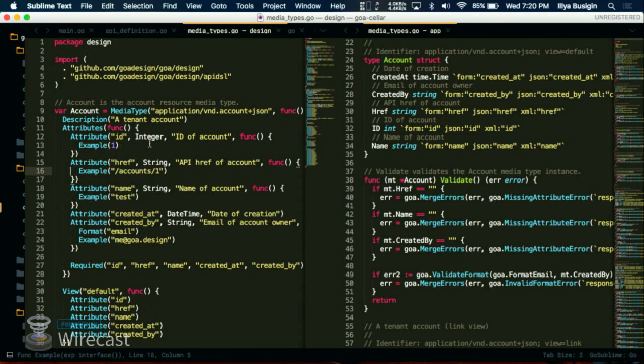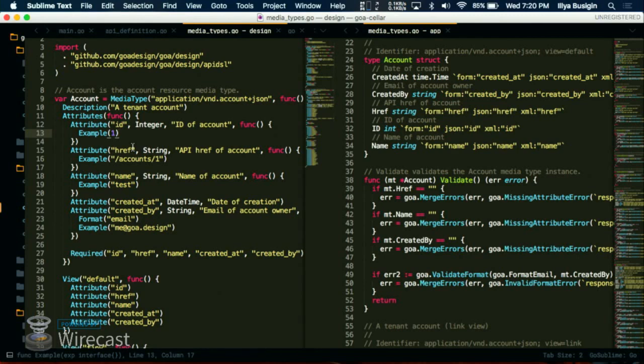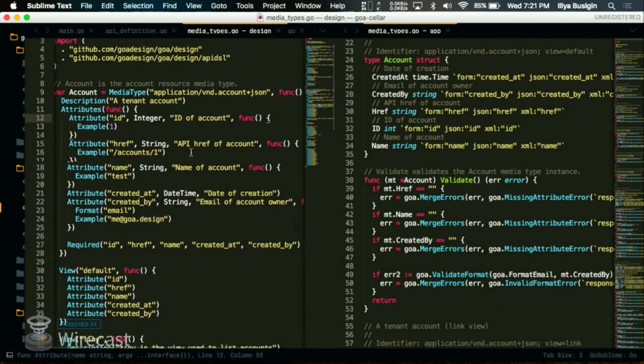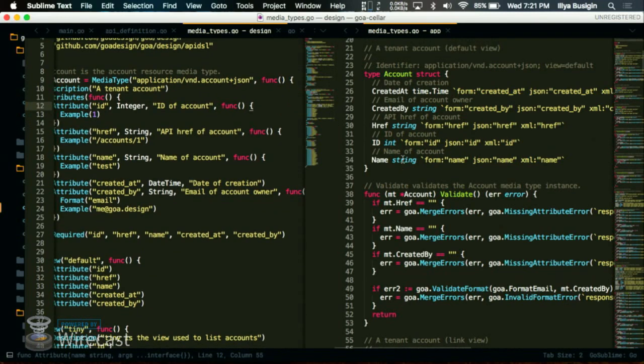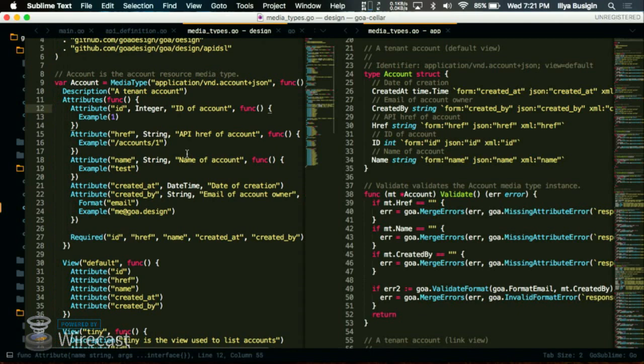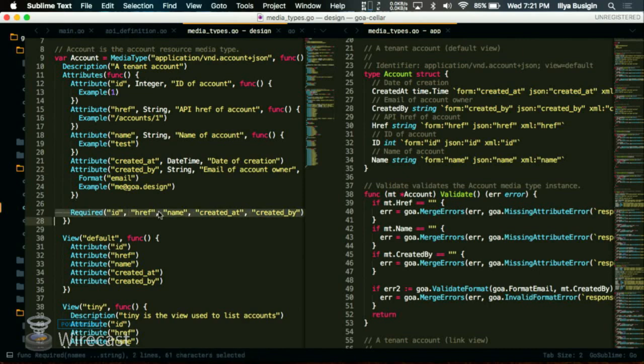We can also have validations on here to, let's say, limit the ID column to a certain value. We won't do that, but we can have validations which are built into Goa. There are min-max validations, and there's also regex-based validation, which can be very useful for certain types of fields. We have an href, which is returned as part of the object, which is also on our right-hand side. And then a few more fields: name, created by, created at, and our required fields here at the bottom.